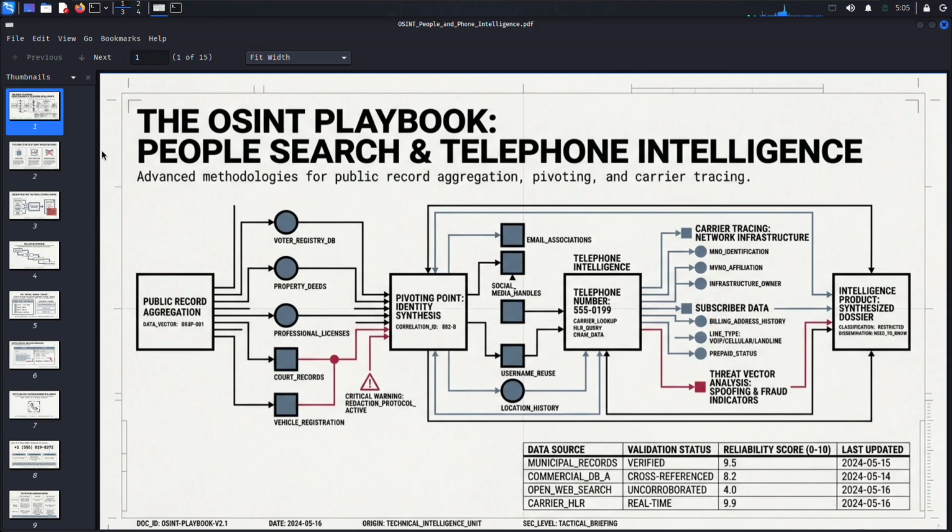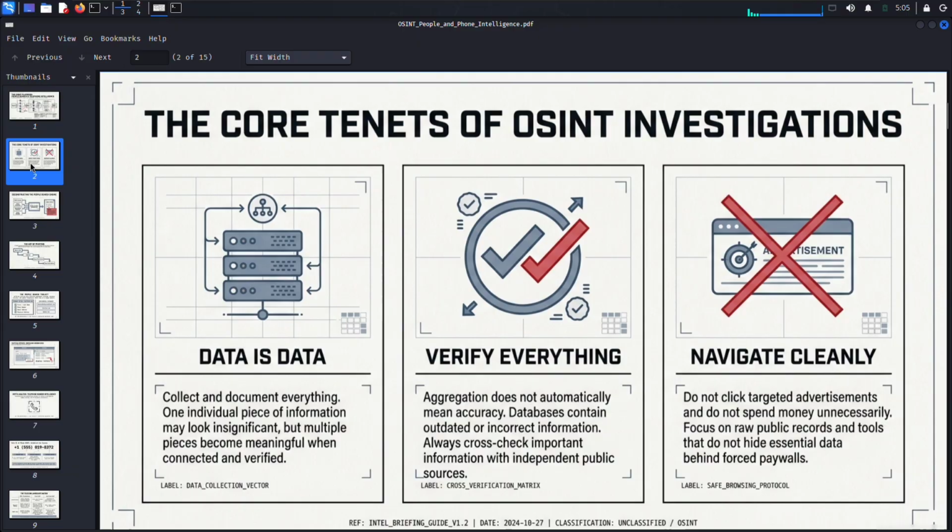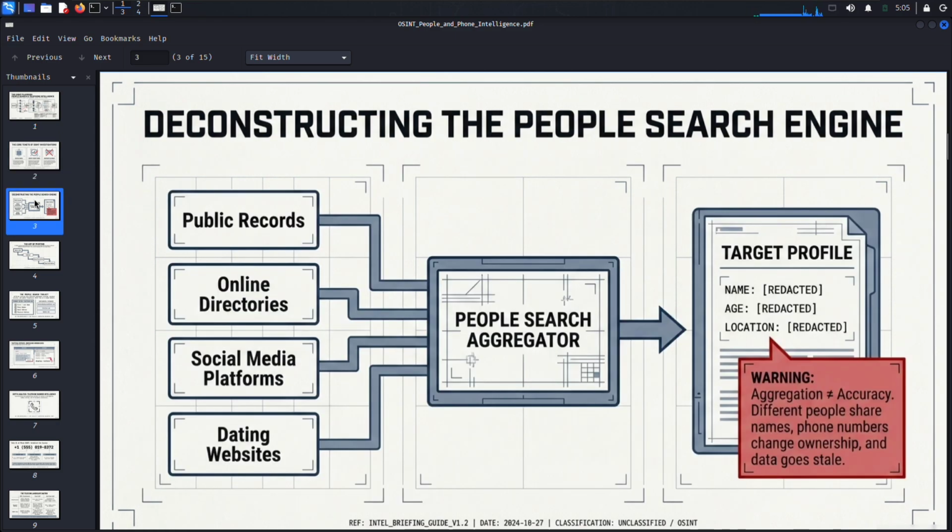So what exactly is a people search engine? A people search engine is a type of service or website that collects information from multiple publicly available sources and presents it in one place. These services can aggregate information from different sources such as public records, online directories, social media platforms, websites, and other publicly accessible datasets. Because they combine information from multiple sources, some of these services can contain a surprisingly large amount of data. Originally, many of these services were heavily focused on US-based information and public records.